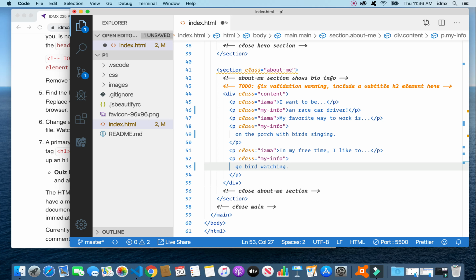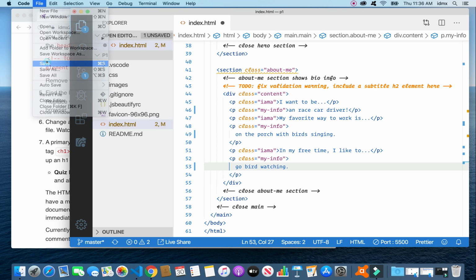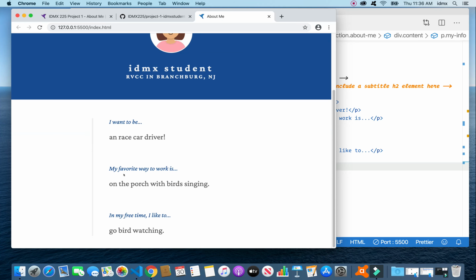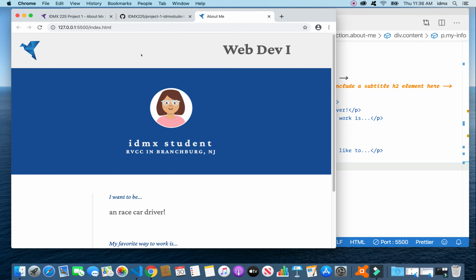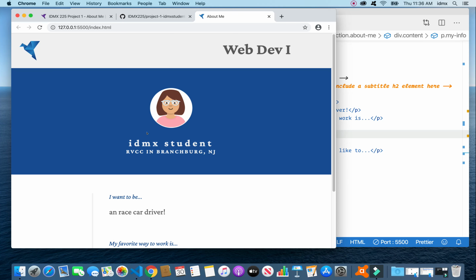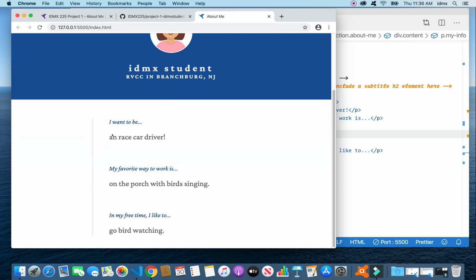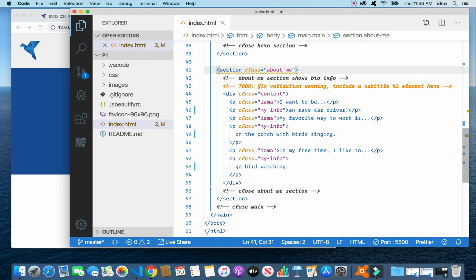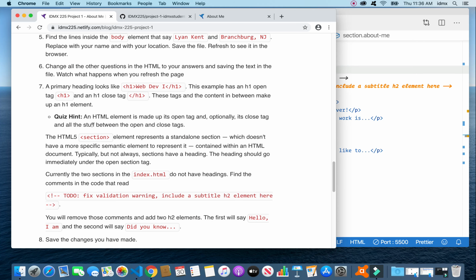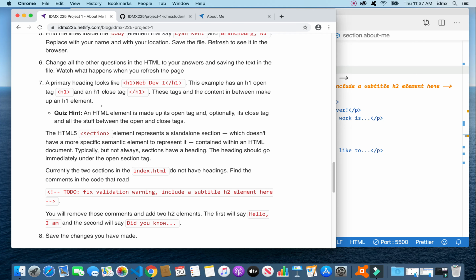Again, we see we have unsaved changes, so I can save again. And Live Server picks up on those changes without having to redo Live Server. It's monitoring these files, and it reloads the page every time it sees a saved change. So that was step 6.